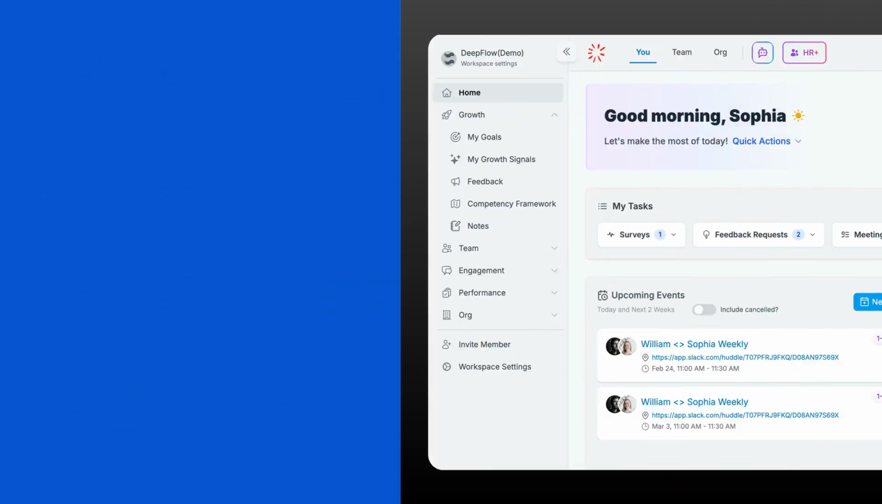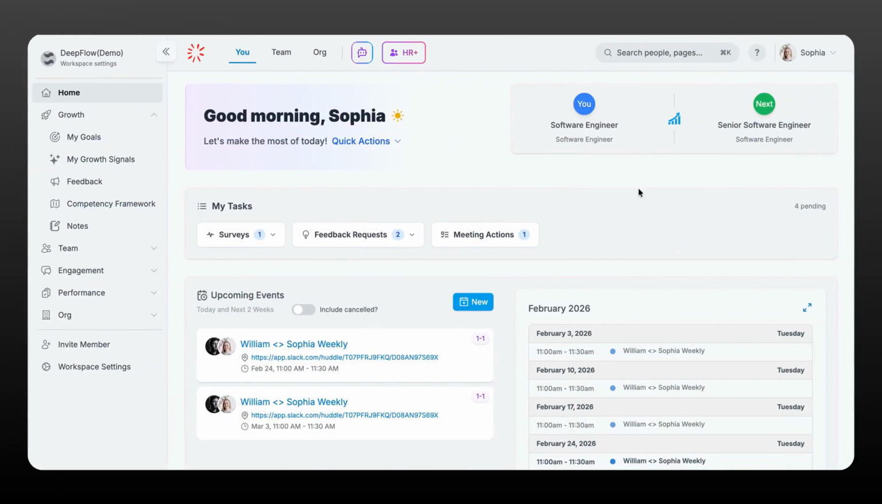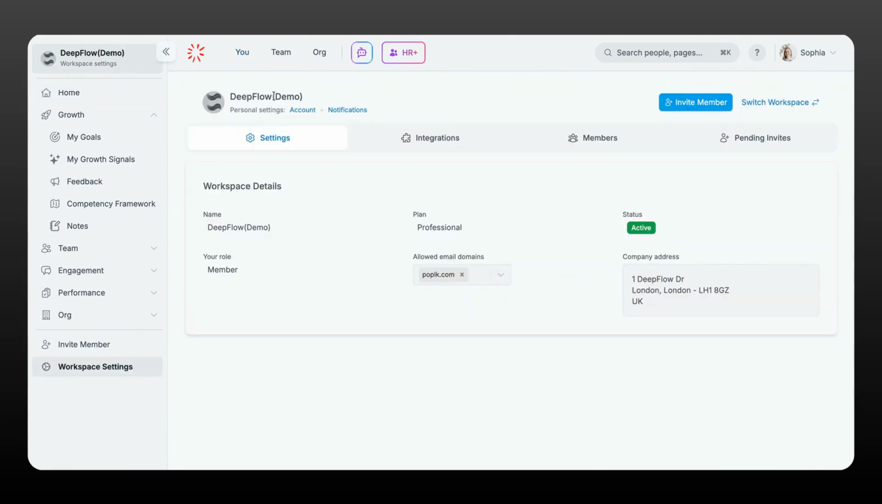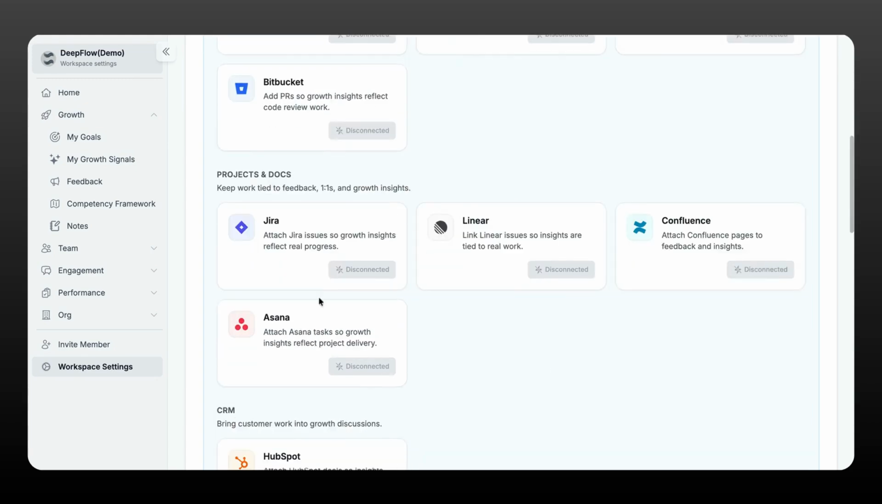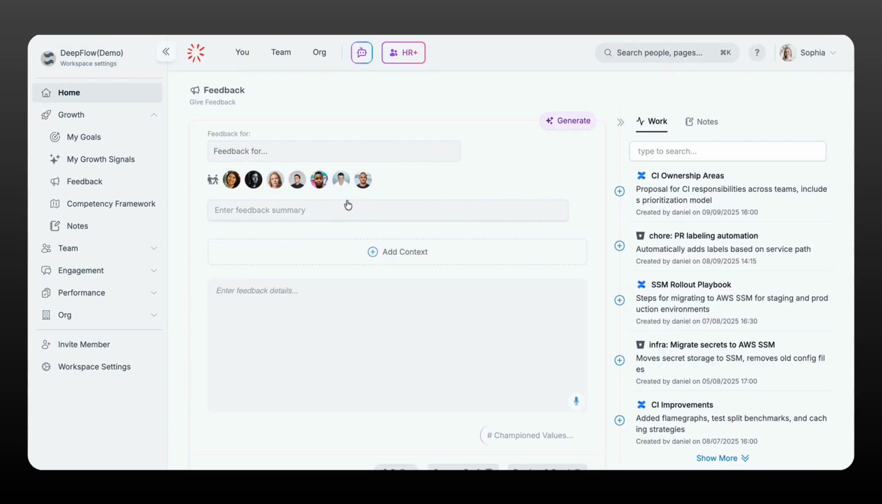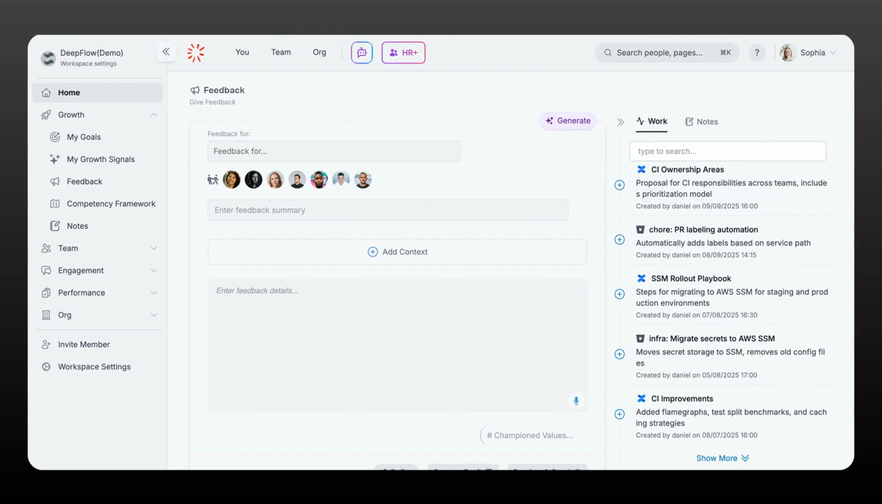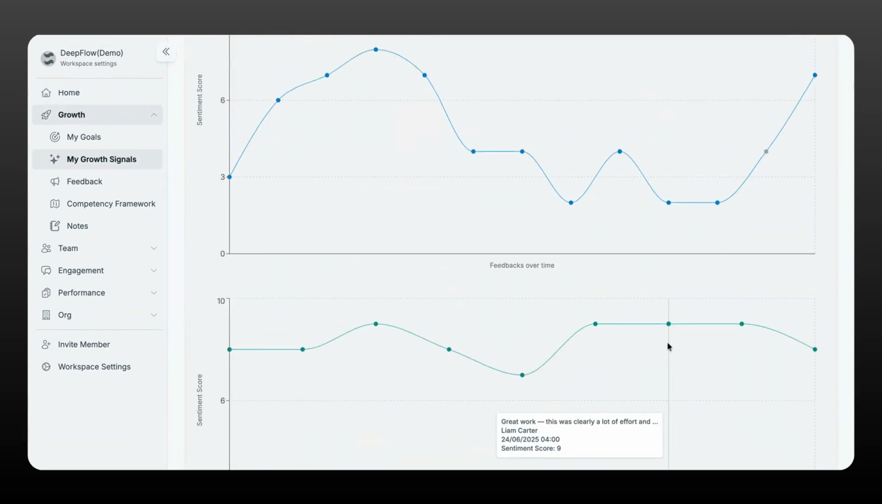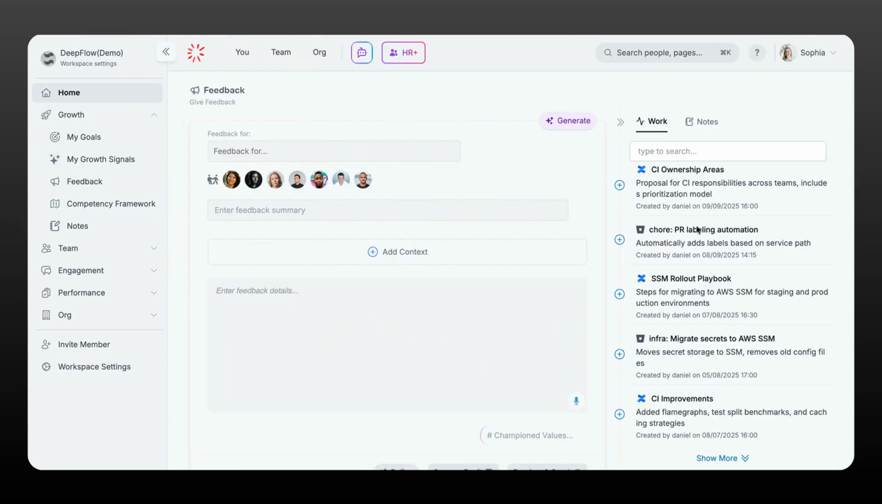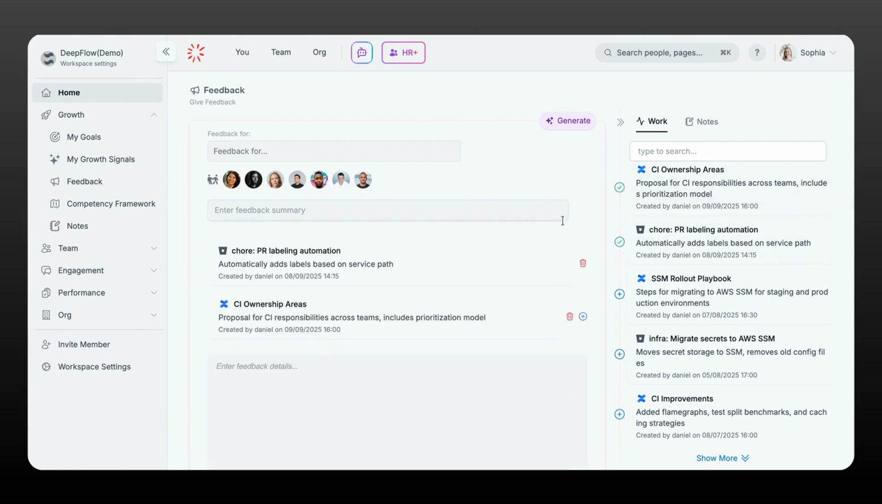Let's start with the big picture. In ClarityLoop, context comes from 2 places. First, when your tools are connected, ClarityLoop can automatically bring in work context. That becomes reusable evidence, and it also helps the system understand collaboration patterns over time. Second, you can capture context yourself whenever you want. That's especially useful for moments that don't live neatly in one tool or when you want to add your own perspective.